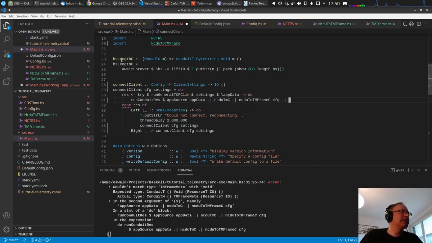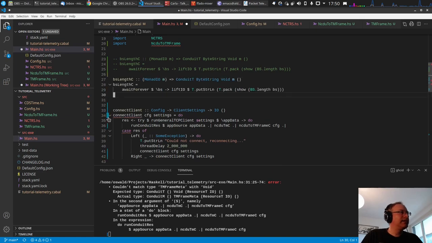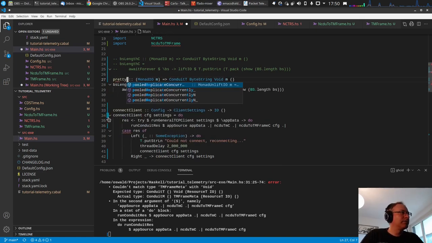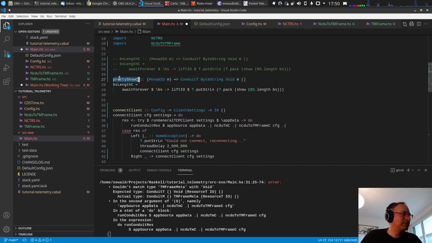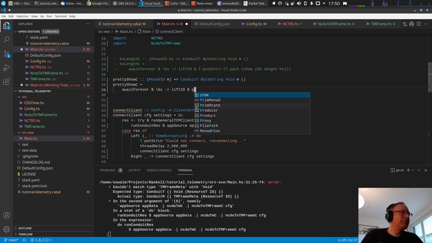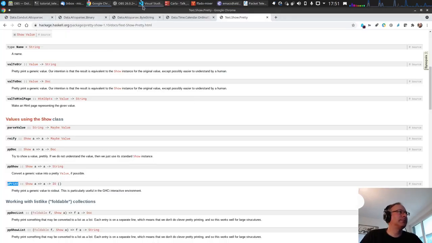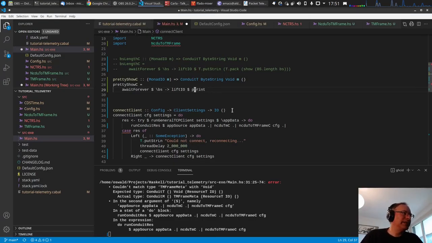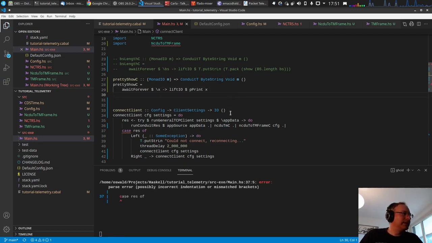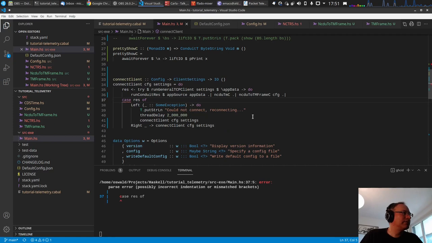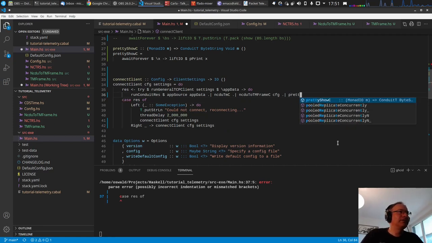And now we just get rid of this. Just copy that, comment it, and then rename that to pretty show conduit, something like that. Doesn't matter. So what we get is then a pp print, is it called? Text show pprint only. Okay. Pretty print. And this is not a... let's just call it an X. And okay, parse error. Yes, of course, pretty show C.